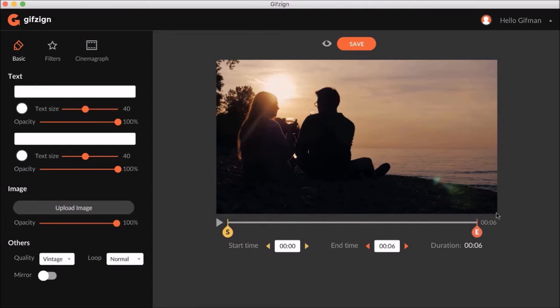And here we have the timeline. So let's start with the timeline because that's probably where you're going to start. So what you want to do is to select the start, so the S is the start time, and the E is the end time. So select the start and end time for your GIF. And so let's say, the start time is here for me, and you can see the frame changes as you move the start and end time.